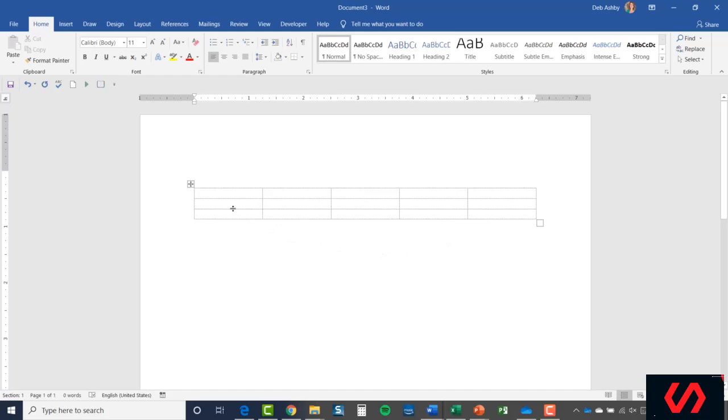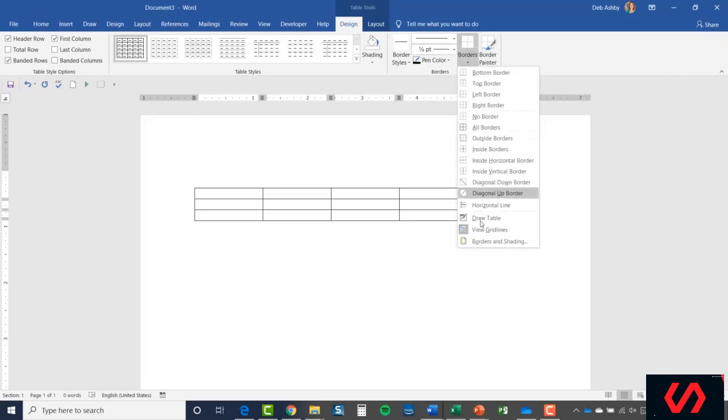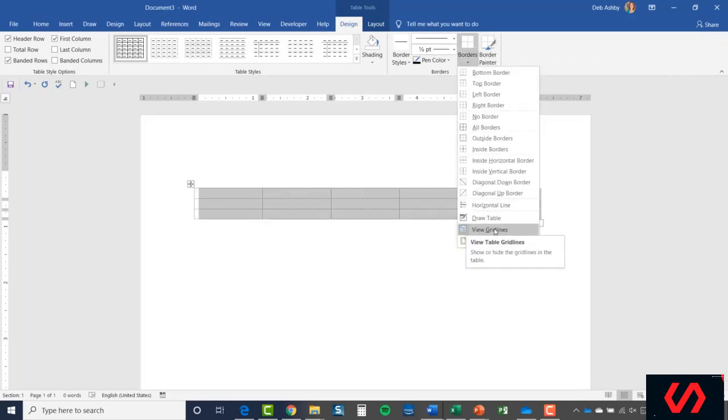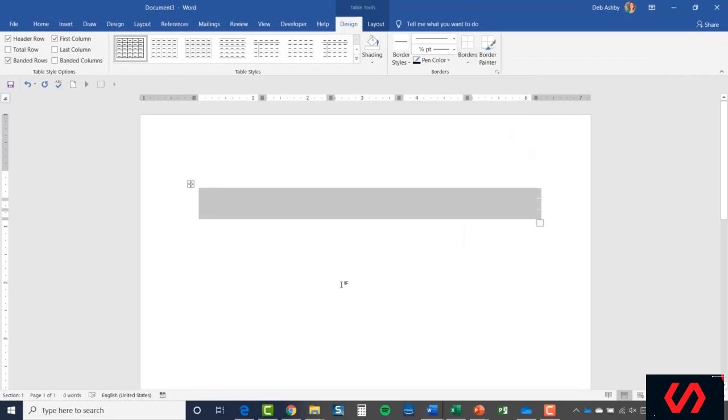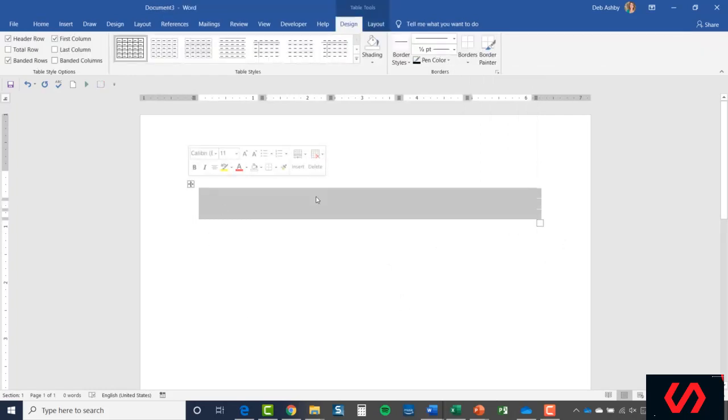Now, if you don't want these grid lines showing at all, you can also turn those off. So let's select our table again and go back to our borders drop down. You'll see at the bottom we have a View Grid Lines option. I currently have mine turned on, so if I click it, it's going to look like there's nothing on the page. The table is still in fact there and I can still type. It just makes it a little bit more difficult if you can't really see where those columns and rows are.